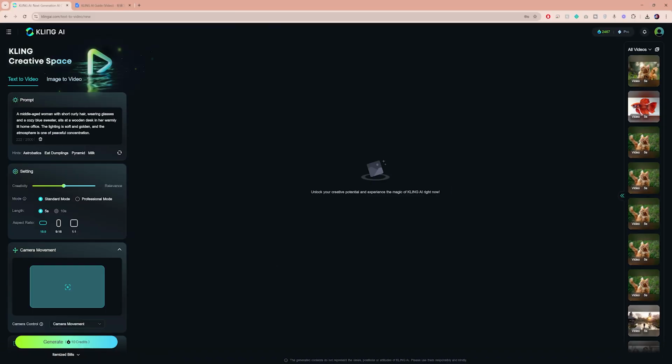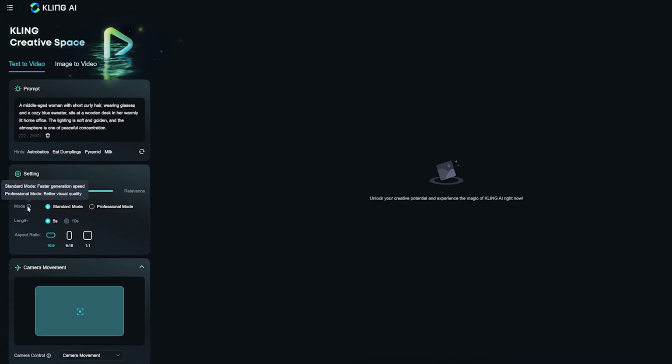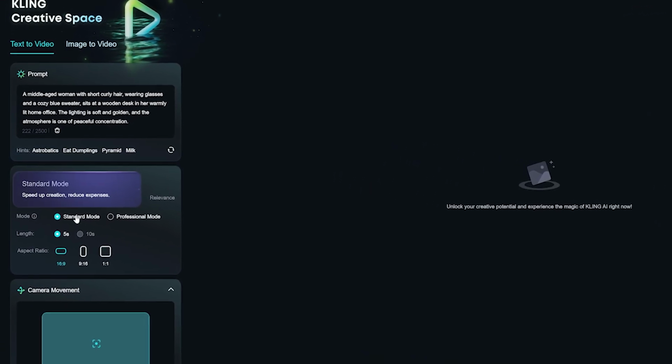Below that, you will find additional settings. That includes a creativity to relevance slider. Pushing it towards relevance means the AI will follow your prompt more closely. You can also choose between two models, standard, which is faster and cheaper than the professional mode.